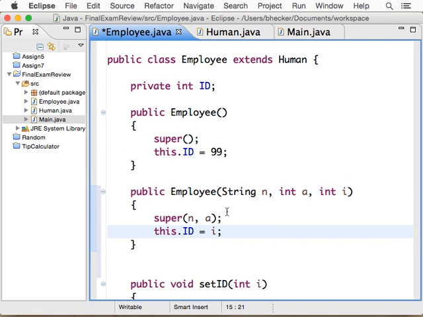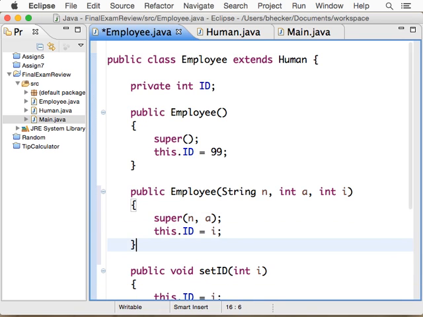So that's how you pass data from one constructor to another constructor, is you use super. Super simply sends it back to human. Because this doesn't belong to this employee. This belongs to human. And human's going to set the data for you. Okay, let's see.